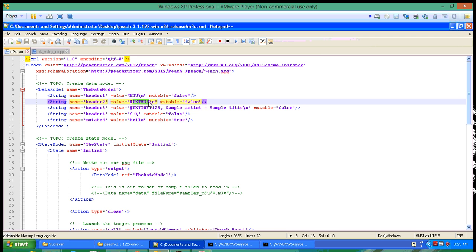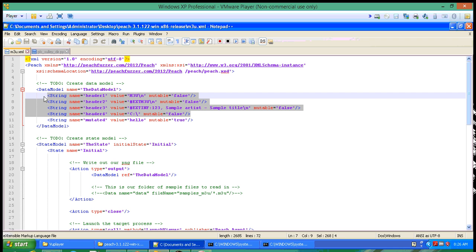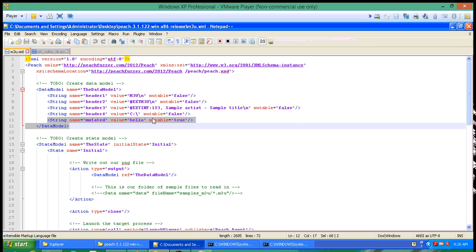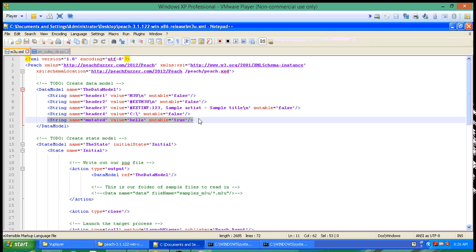And then these are the values. This is the name of this specific string. It doesn't necessarily have to have a name, but it's a good idea as we do complicated or nested fuzzing with nested elements. And then finally, this is the main value that I'm mutating.